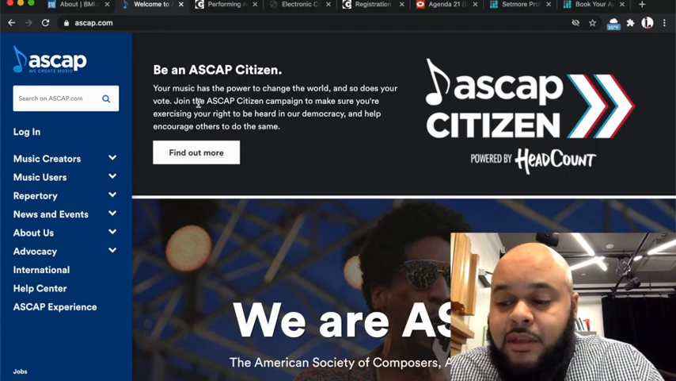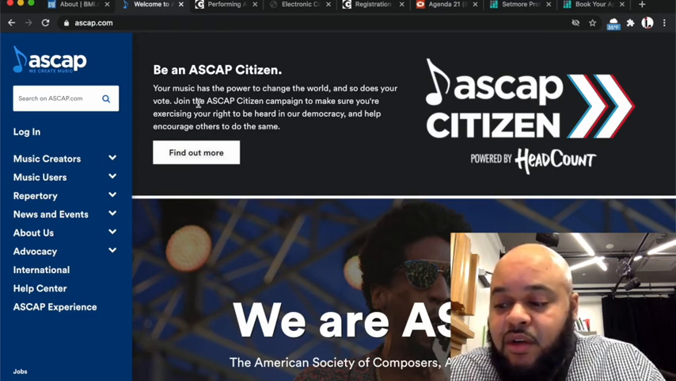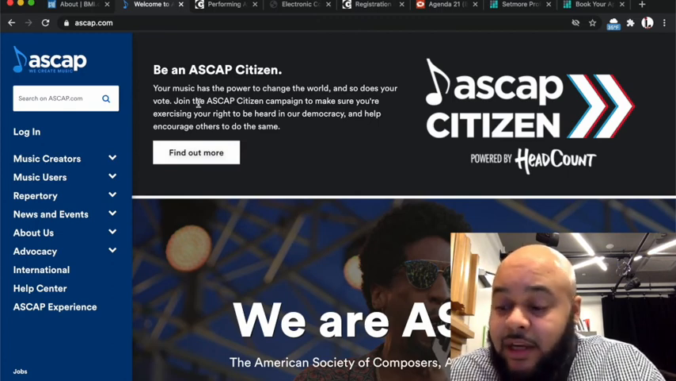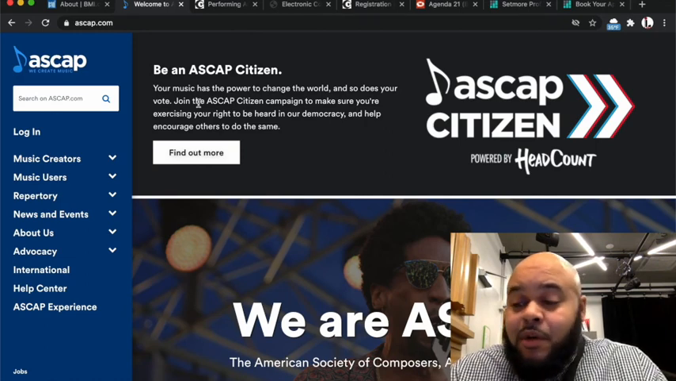ASCAP distributed less royalties than BMI last year, so the royalties they gave back to artists was like 1.09 billion, and BMI distributed more royalties to the members, equating to 1.118 billion. So not by much, but technically by more. And I believe ASCAP made more last year, but still gave less than BMI. So that's something, they kept a little bit more money than what they made.